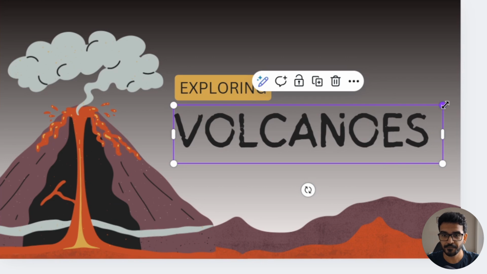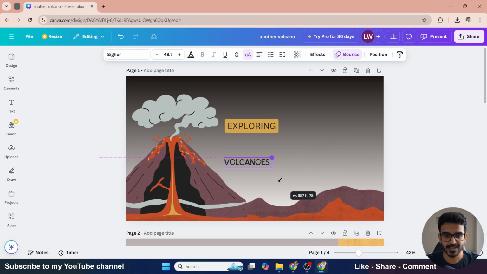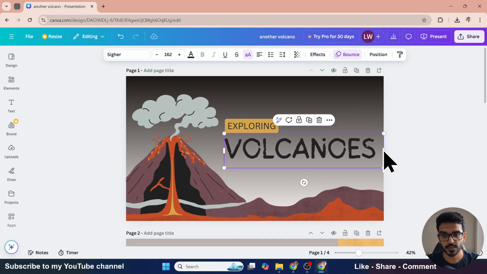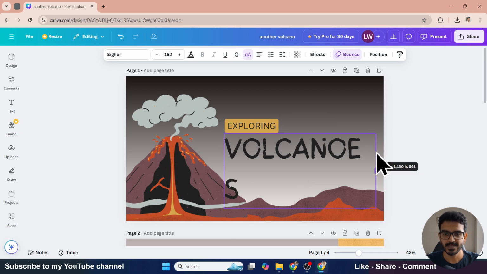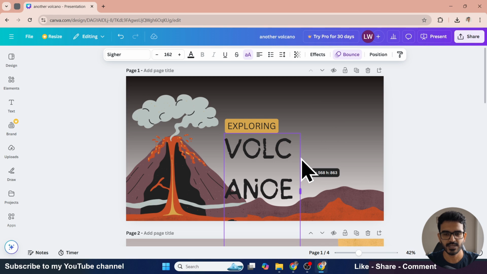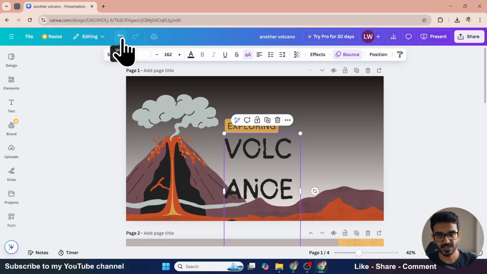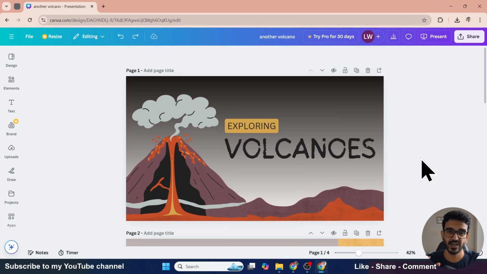I can also click on these circles at the very corners and drag inwards to decrease the font size, or drag outwards to increase the font size. So I can do that if I want. I can also resize it this way, in which case the text just wraps into the next line. And then I can also click on this undo button over here on the top left to undo it, or Control Z or Command Z from your keyboard to undo any change that you have made. So you might make a mistake, click on undo to revert it back to what it was.